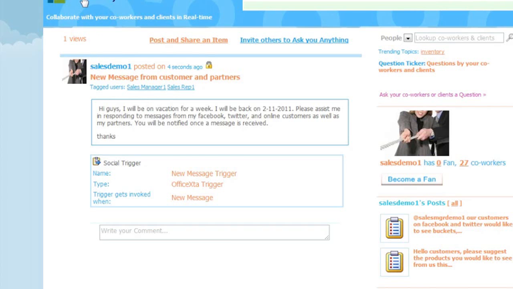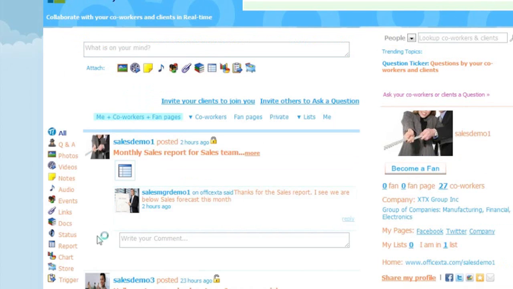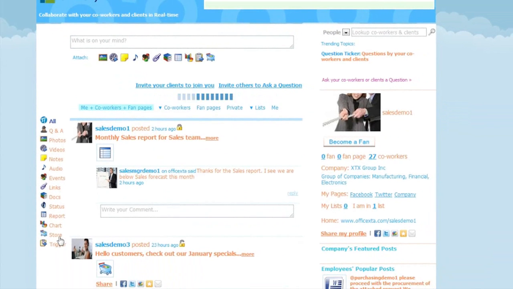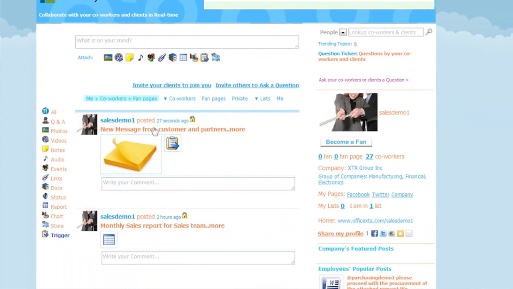Now back on the employee's home page. Go down here to filter the activity stream to display trigger messages only. You can see the new trigger created.